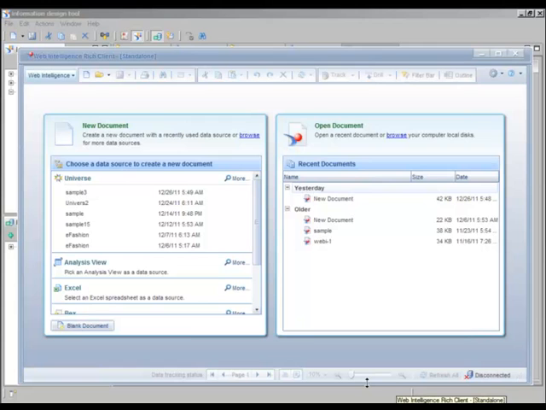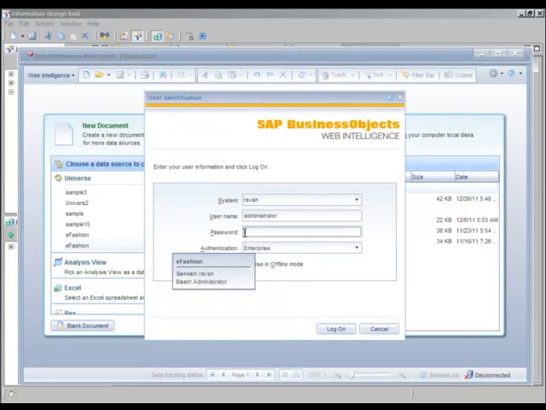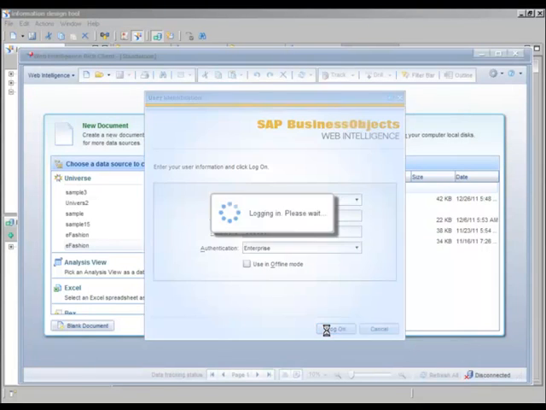Now let me create a new report on top of the same universe. Ours is sample 3. Then you need to enter your Vivo username and password. I told you, once you have one user account in Vivo, you can use it for all the tools, all the reporting tools.